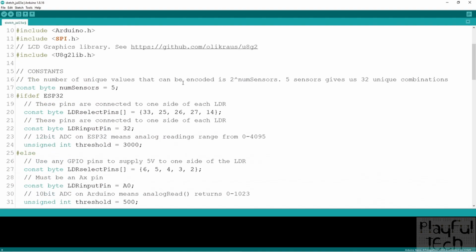Starting off at the top with some external libraries which I'm including, and the main one is this U8G2 library. This is a great, really comprehensive library for controlling all sorts of LCD graphics displays. So I'm using that to control my 128 by 64 character graphic display. We go into the constants. So these are variables that are going to remain the same for the duration of the sketch.